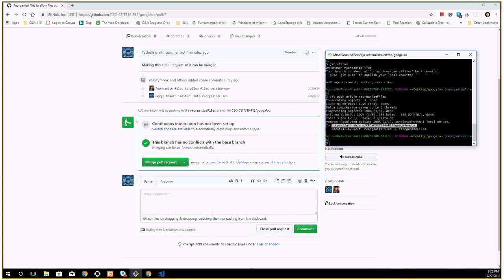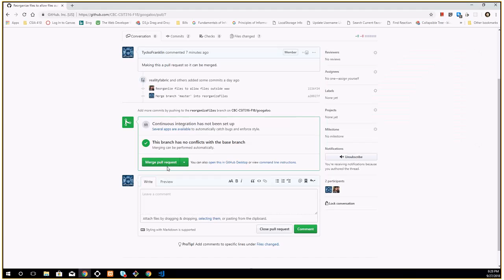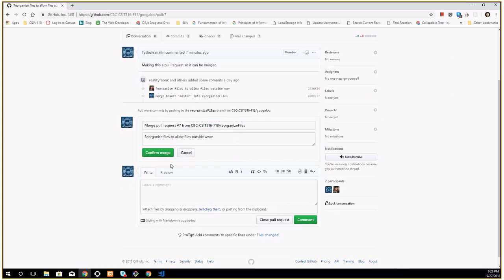Master had been committed to a few times, so there were changes there that weren't in this one. And going from reorganized files to master didn't work, but going from master to reorganized files did work. So on here, I'll just go ahead and merge the pull request, confirm.